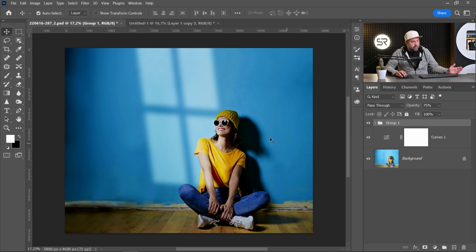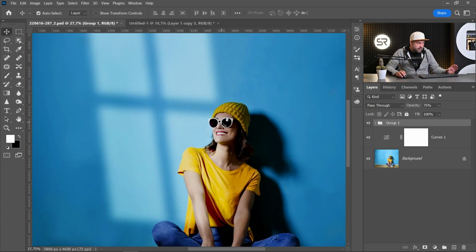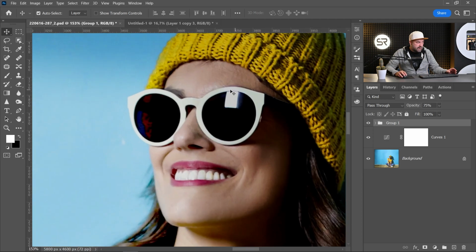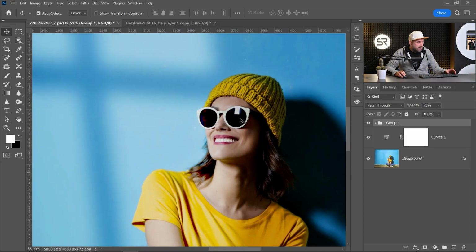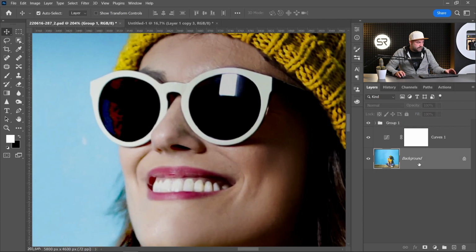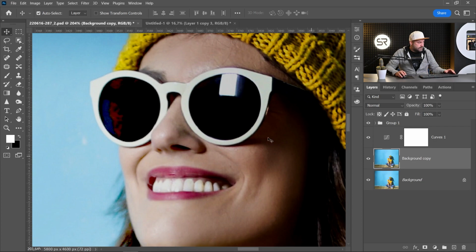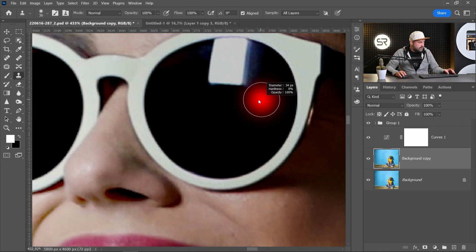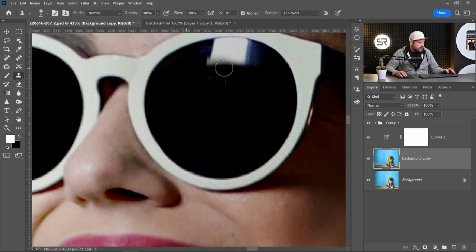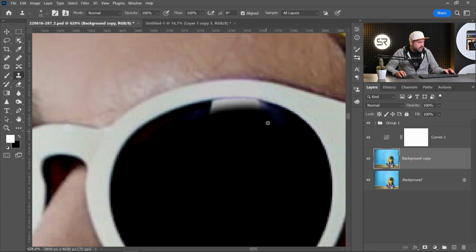Maybe you think we're ready, but if you look carefully, we will see the reflection on the sunglasses, and the reflection is maybe from softbox whites. I'm not sure. Let's remove this reflection. I'll duplicate the layer, and with the clone stamp we'll remove that reflection. Be very careful.